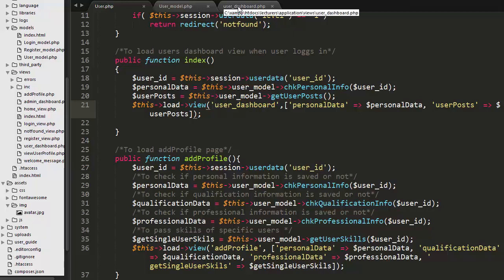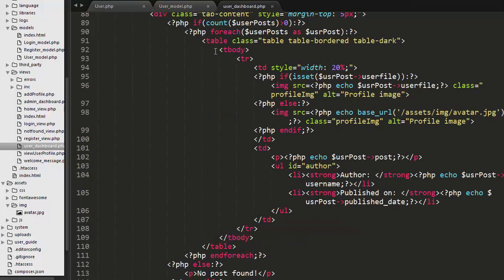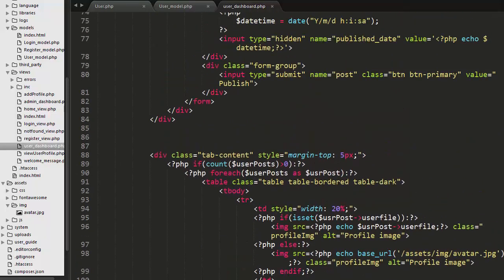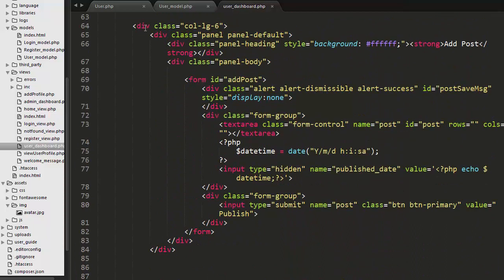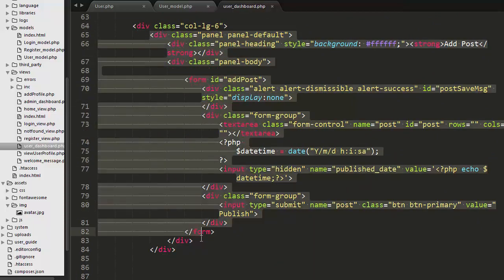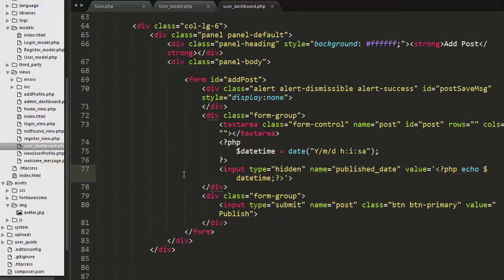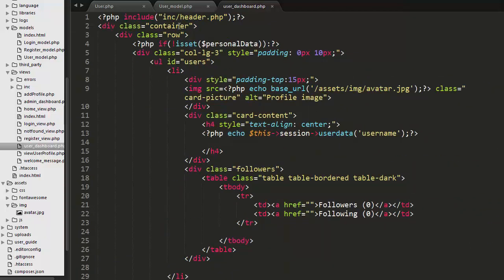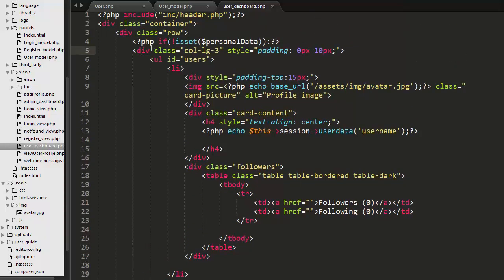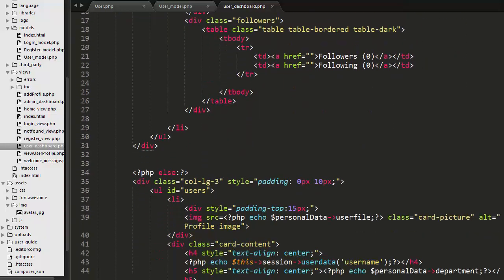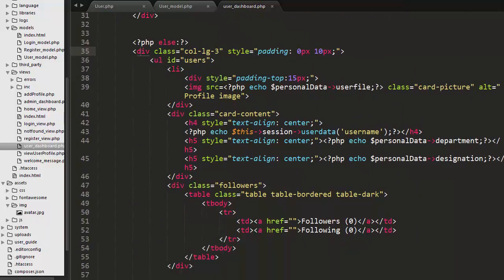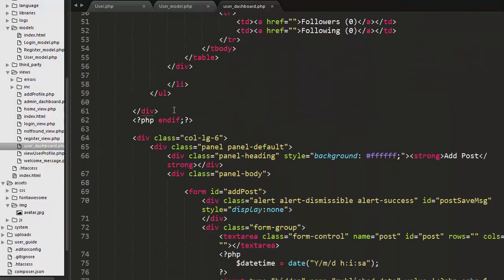So we have to go to our user dashboard view, and inside the user dashboard view, once we complete this panel, so this panel is for allowing the user to publish the post, and in the same 6 column div, here you can see I had a container and then a row. Inside the row I had created a 3 column layout for displaying the card. And then here that 3 column gets closed. Now 6 column gets started.